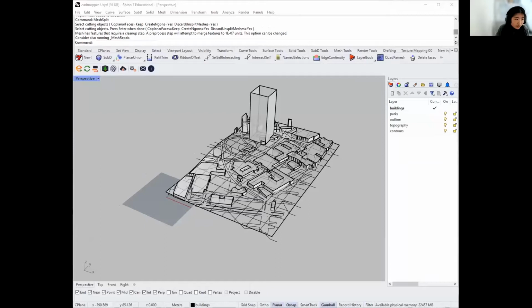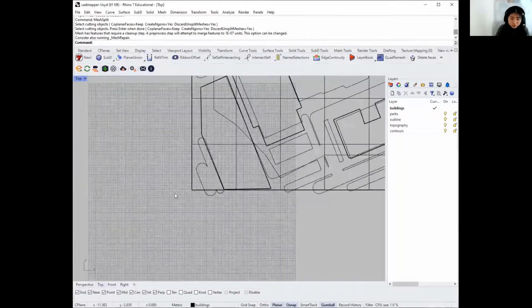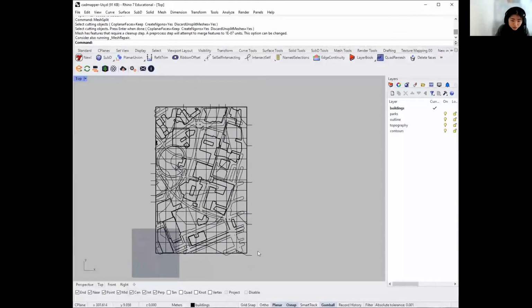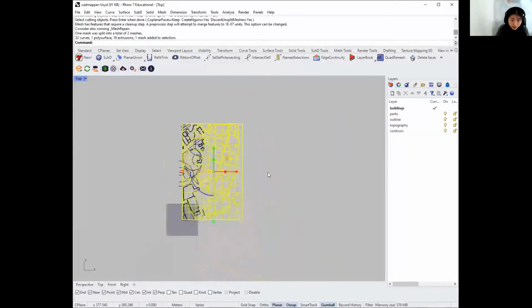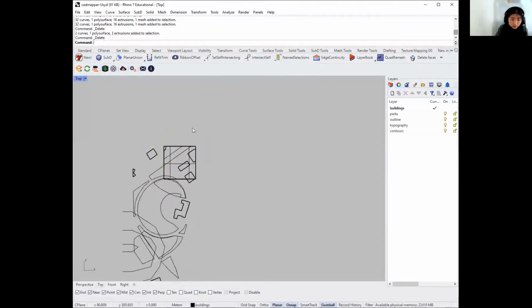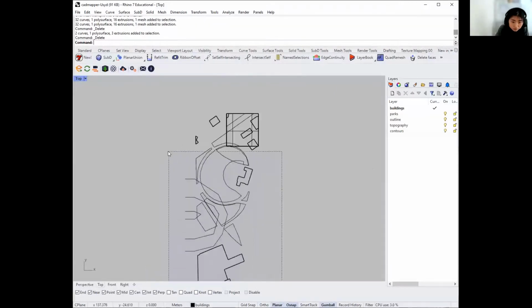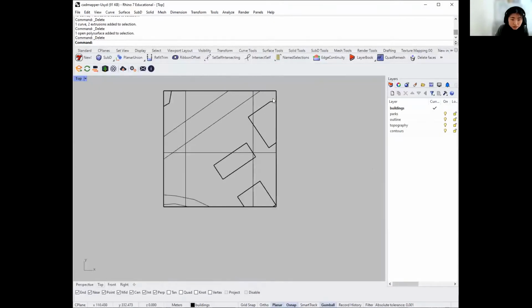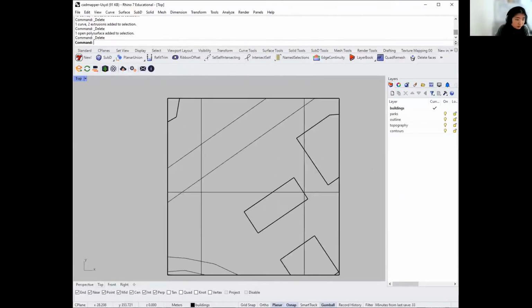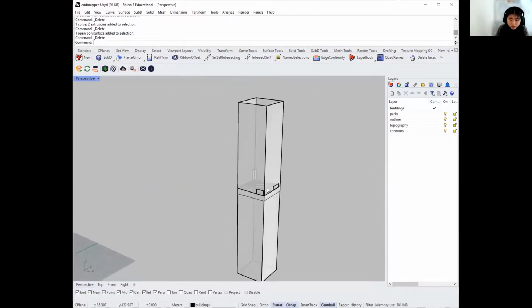Okay, so once you've done that, we're going to go into top view. And we're going to delete everything. You see a square here? We can delete everything outside of it. Select everything, delete. So you should be left with a clean rectangle like this. Let's go back to perspective view. You should see something like this.